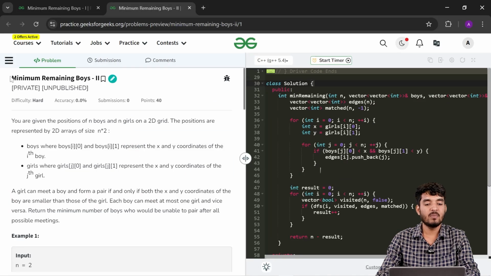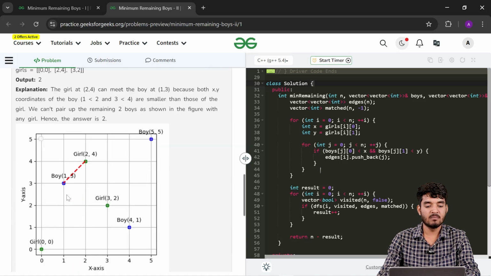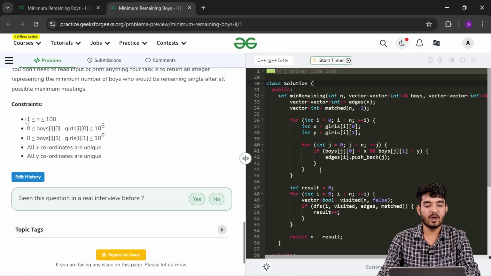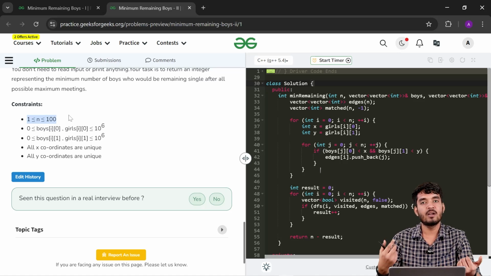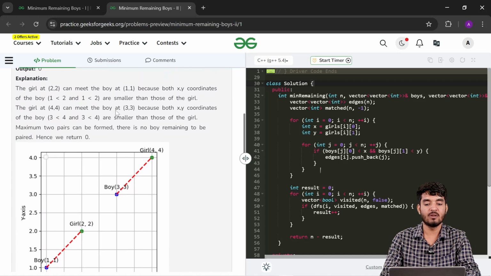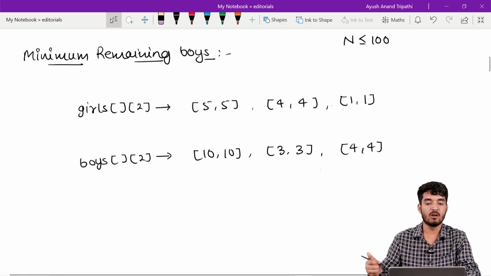So the next problem is minimum remaining boys 2, and this is the follow-up version of the last problem. Here the value of n can be up to 100, and this is a constructive problem where you have to design your own algorithm along with the proof. And there are multiple methods to solve this problem, and the one method that I have used here is to visualize this girls and boys array as a graph where each index is represented as a node. So let me just explain you the algorithm, along with an example.